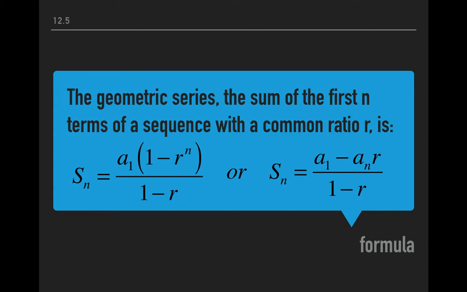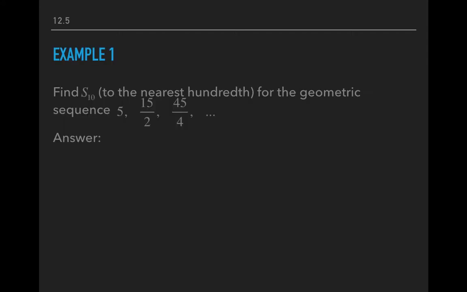Notice that the second formula requires that you know a sub n, or the nth term in your sequence, so the last term that you would be adding. Let's use these in this first example. We're going to find the sum of the first 10 terms in this geometric sequence.